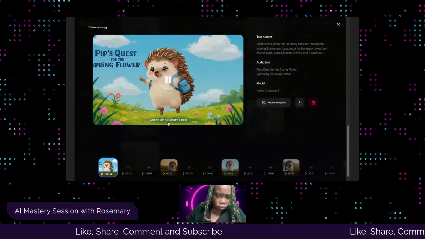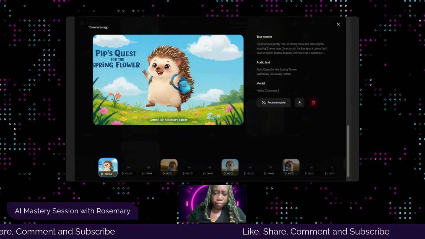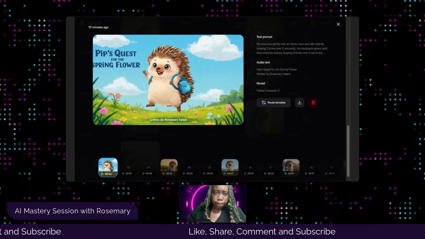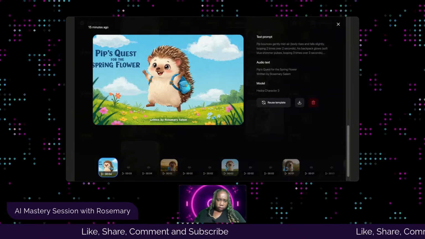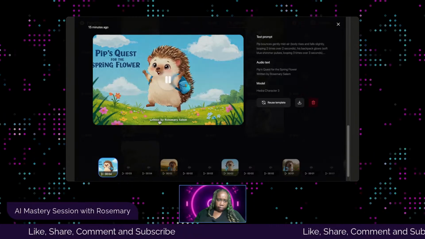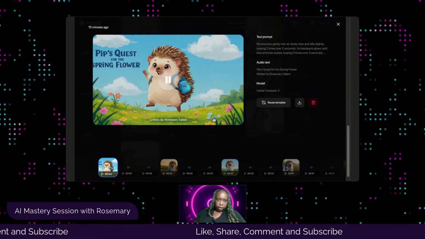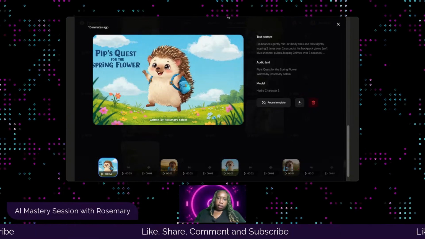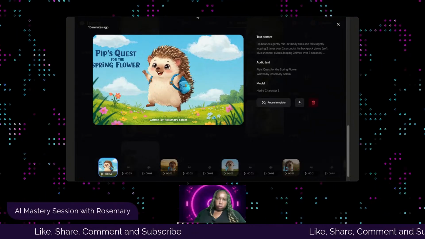Written by Rosemary Salem. Why does it look like this? So we can't use it because when it animated it butchered the name. You can see that clear base. So I already have one and we'll just use text to speech.